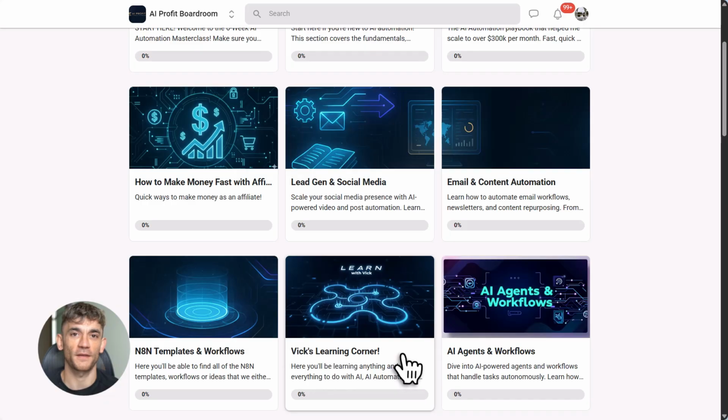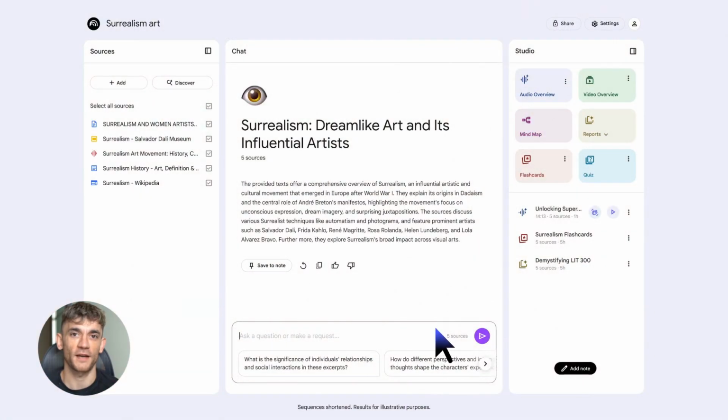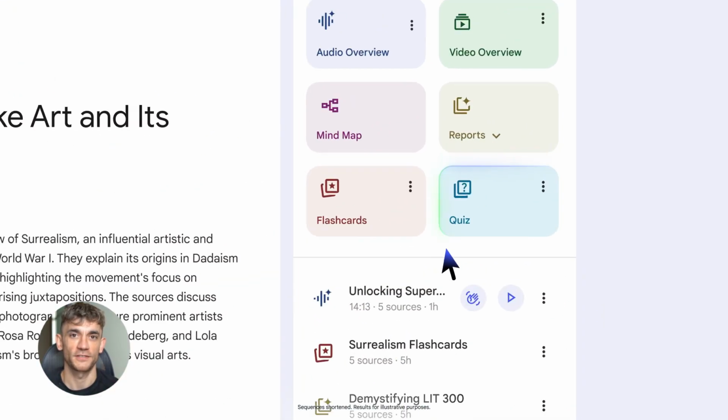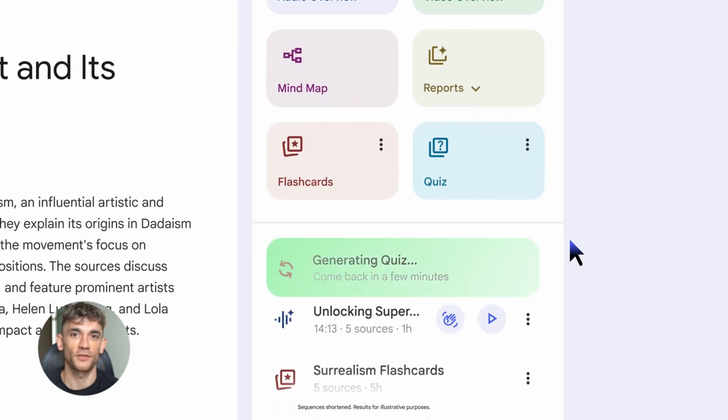All right, back to NotebookLM. Now the studio, this is the right panel. This is where NotebookLM goes from good to incredible.